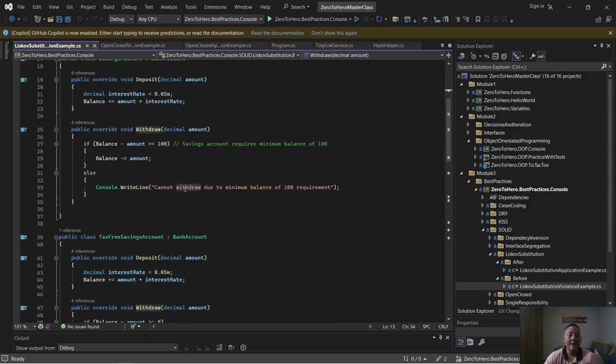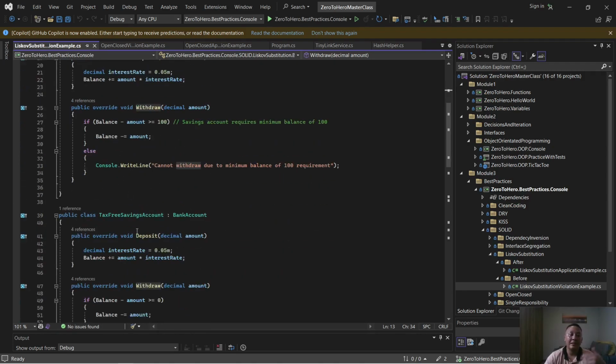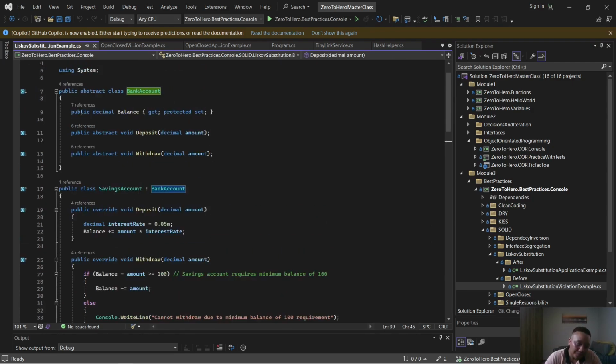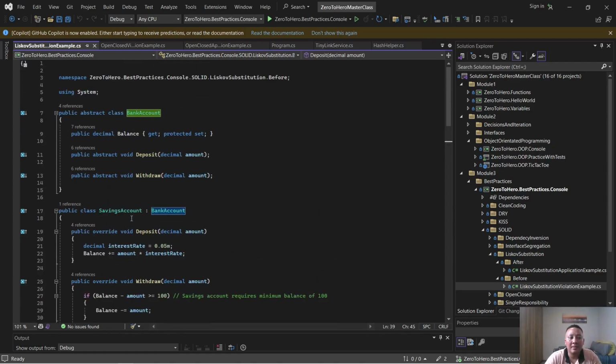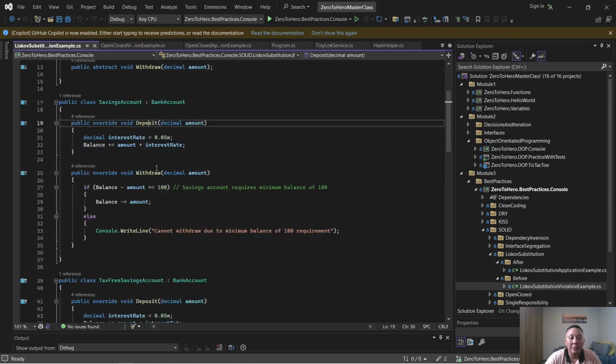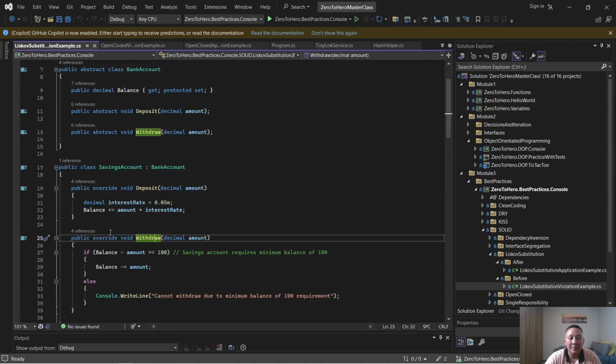For example, if we have two different types of savings accounts, both of these are bank accounts, so it shouldn't matter which bank account it is. We should just be able to use it as is without having to change the correctness of it. So let's see how this is implemented, right? We have this base bank account class. It's an abstract class with two abstract methods that need to be implemented by the inheriting classes. So here we go and we implement these classes by overriding them.